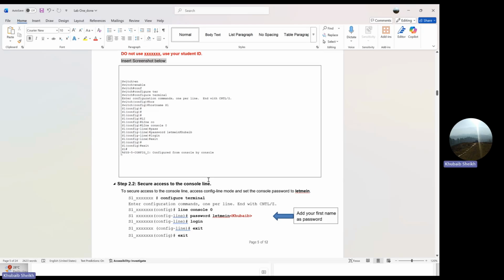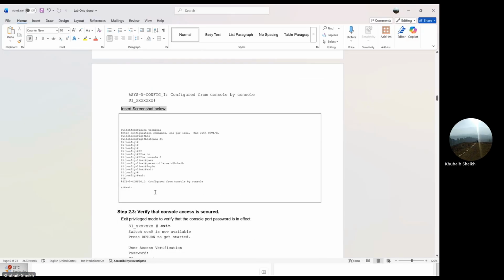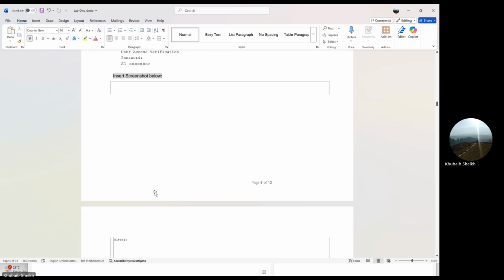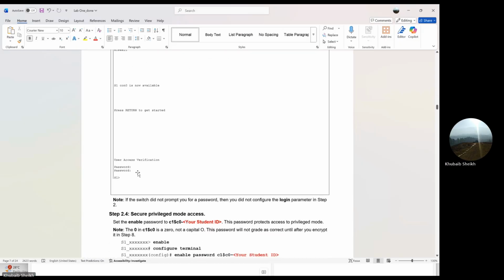To ensure console access, I'll enter the line configuration mode here. This sets a console password, and a login prompt appears when anyone accesses the switch. I'll verify it by exiting to user mode. Now it asks for the password before I can enter.